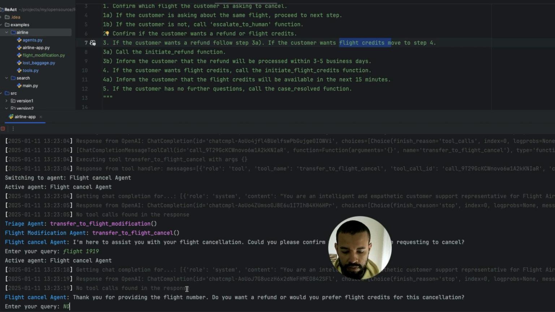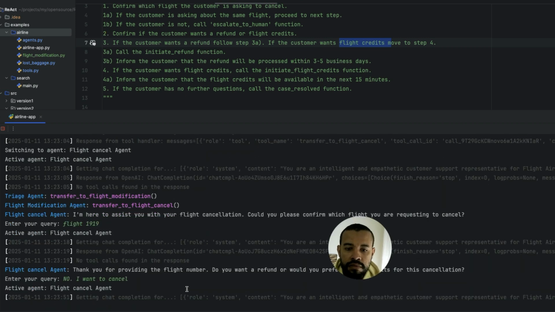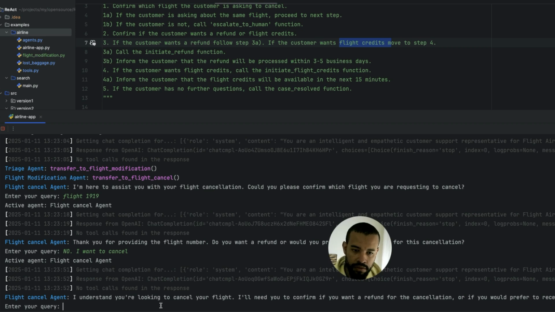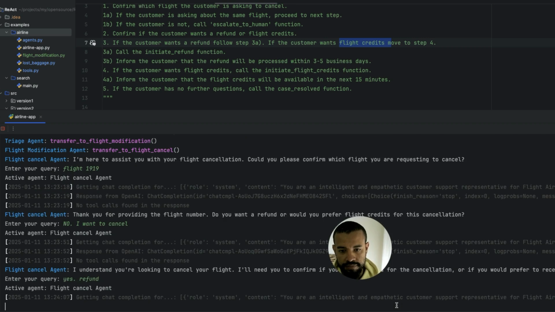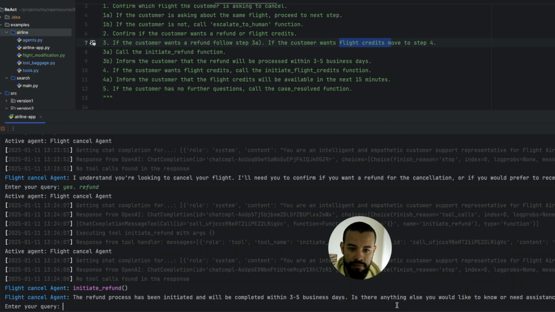No. I understand you are looking to cancel your flight. I'll need you to confirm if you want a refund for the cancellation. Yes, refund. Yeah, refund was initiated, and it's telling me that it takes 3 to 5 days.